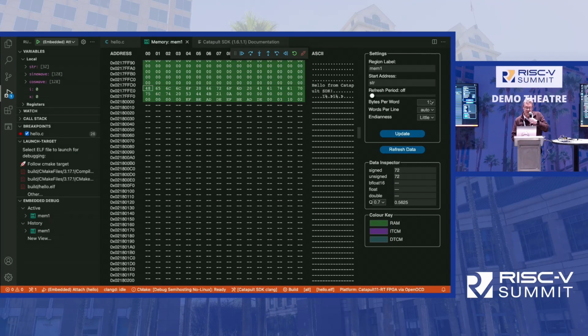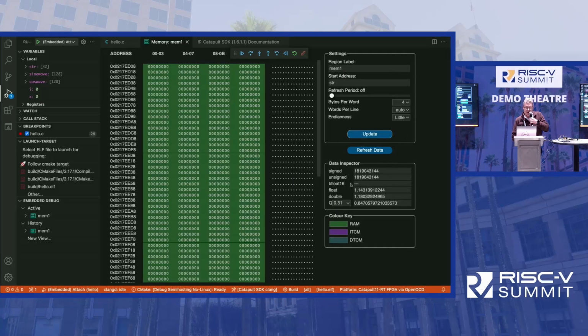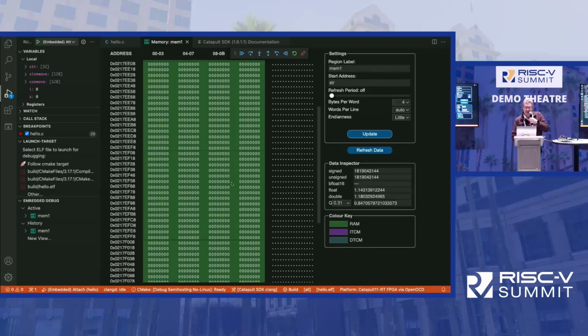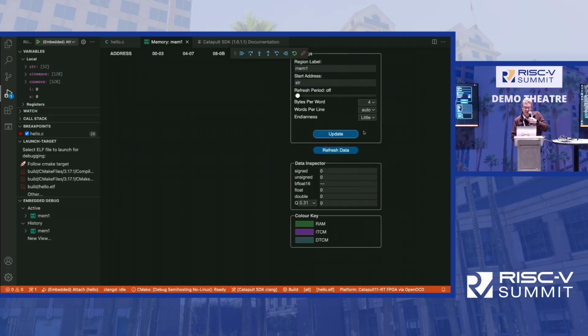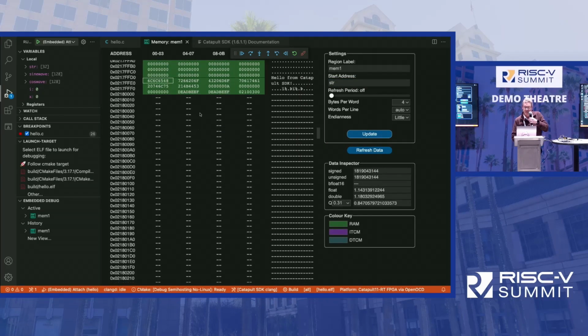I can view the thing with different word widths and so on, but I've also got this data inspector, so I can go and, actually I've managed to lose my str there. So I can interpret it in different ways, as signed, unsigned, float, and so on. And of course it's editable, so I can go in and start fiddling with this, and the changes will come up red. So it's quite a full-featured memory window.